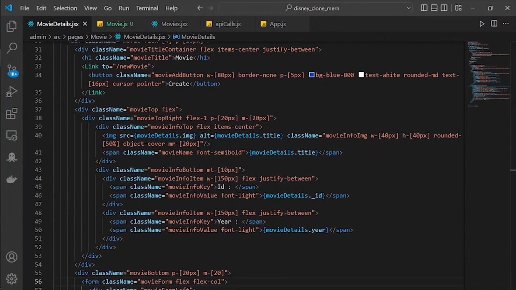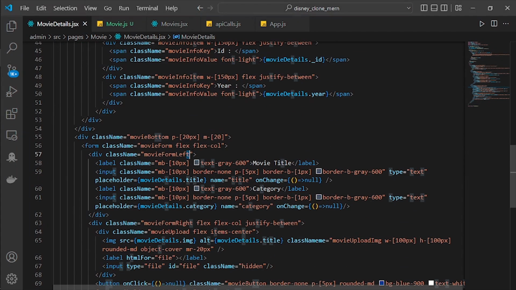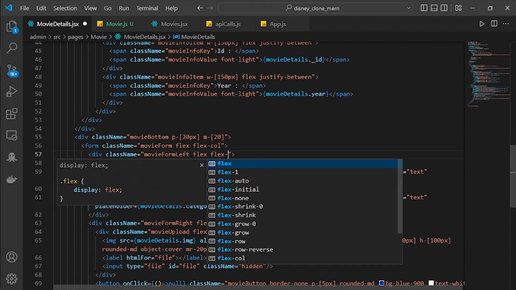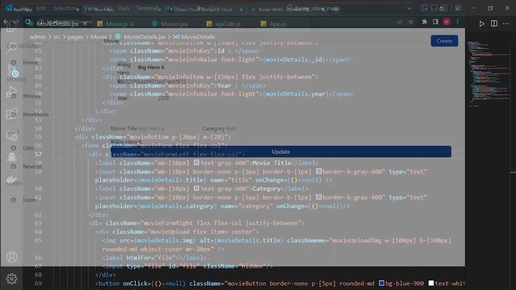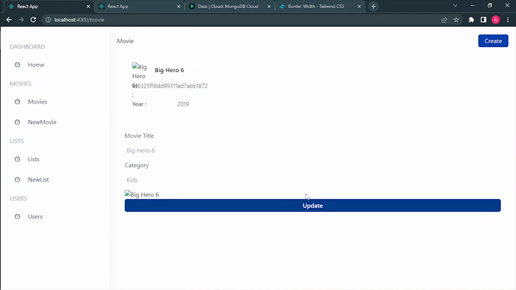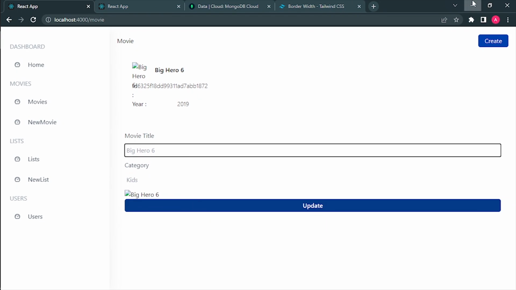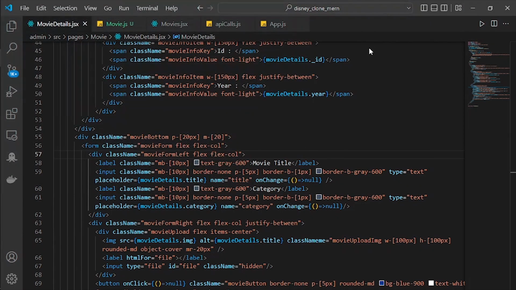Let's see. And also for this movie, where it is movie form life in here, I'm going to edit flex, and then flex direction is going to be column. Let's save it and see how it looks here after we add that. Now this is the right display, but for the update button and the image, it should be in here. So let's see here.